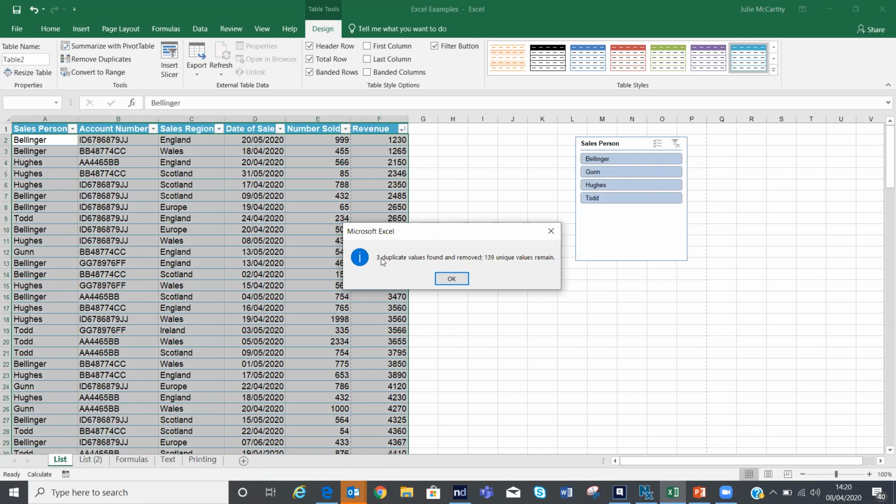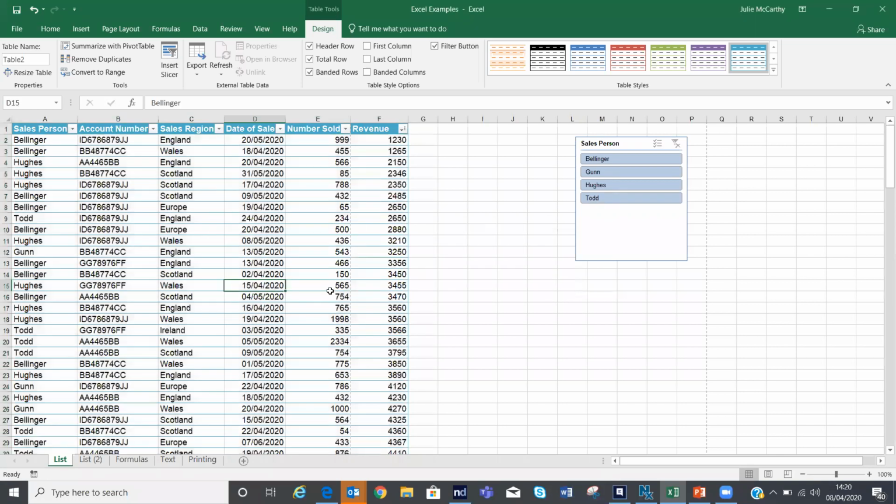So it doesn't show you where they are, they do just go. So if you're unsure whether or not you want to just remove them, you might want to take a copy of that list first so that you could compare it, but it will take them away. So I'm 3 rows less now, it has removed the duplicate for me.